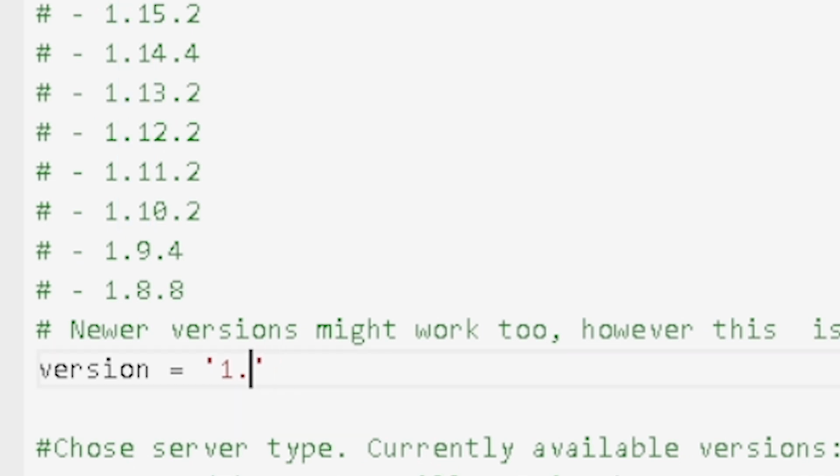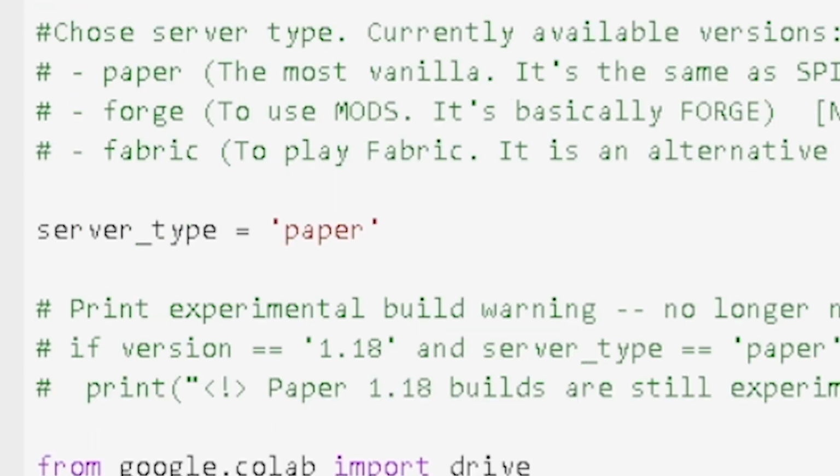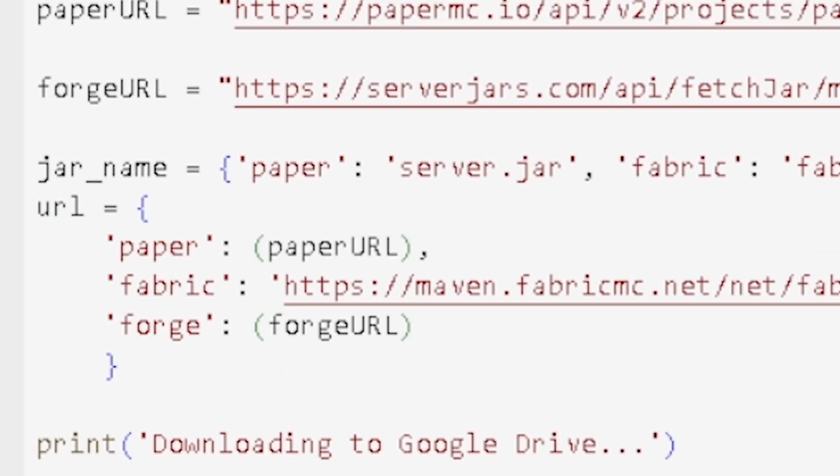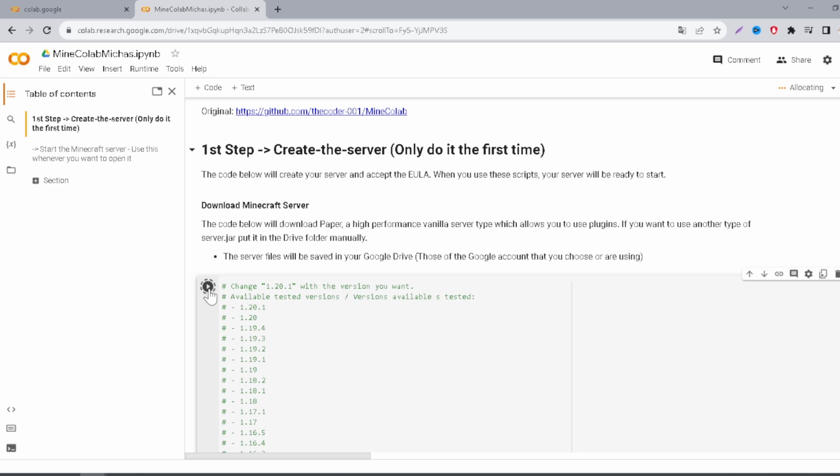First thing you want to do is select your version and software. This is pretty easy. For example, you could do 1.20.1 right now, but I'm just going to do 1.19 because, I don't know, I'm just showing that you can change it. And I'm going to go with Paper. Then click the little run icon on the left side. It's a little triangle thing.